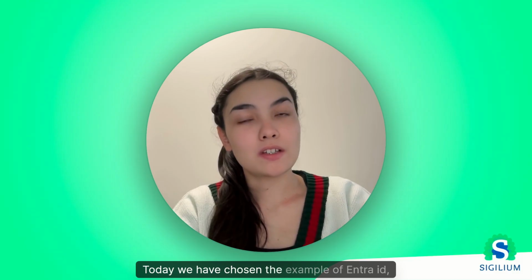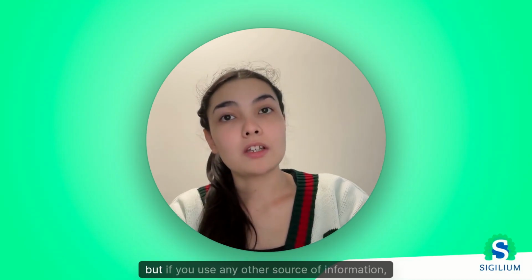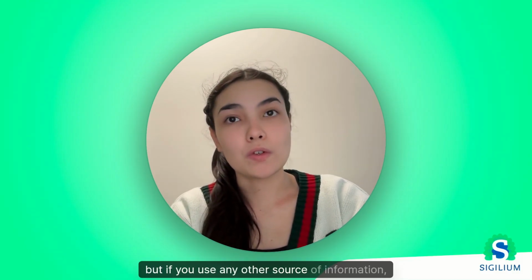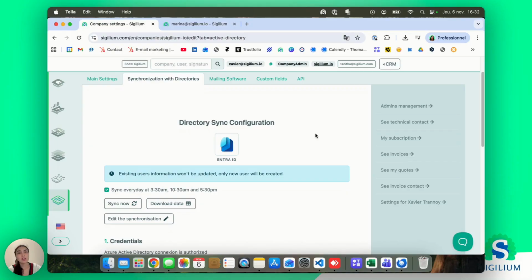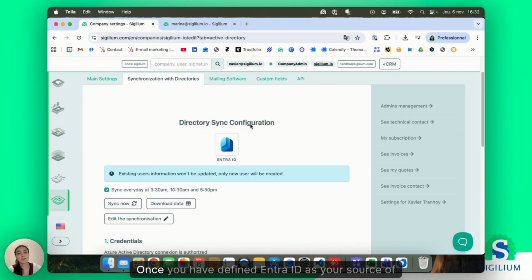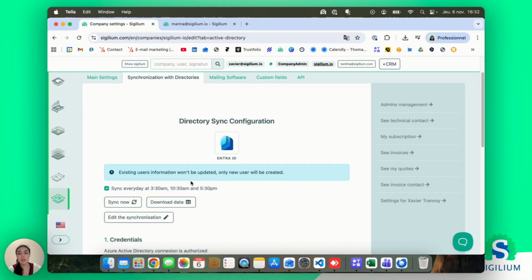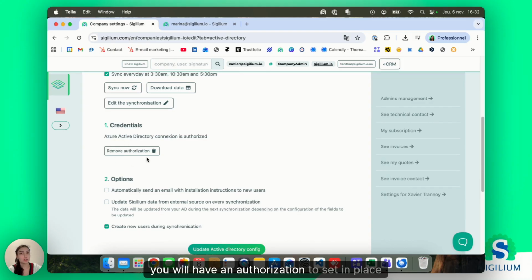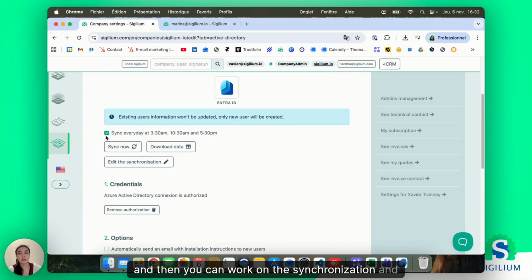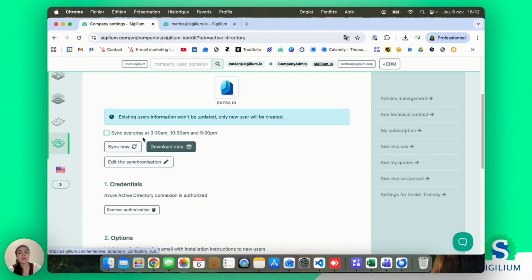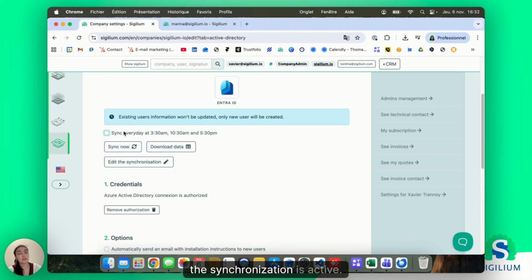Today we have chosen the example of Entra ID, but if you use any other source of information, the video will be out soon. As an administrator, once you have defined Entra ID as your source of information, you will have an authorization to set in place, and then you can work on the synchronization and edit it before the synchronization is active. So we will do that today.